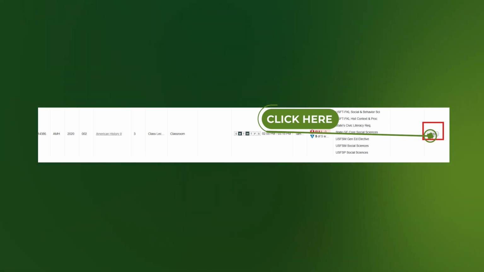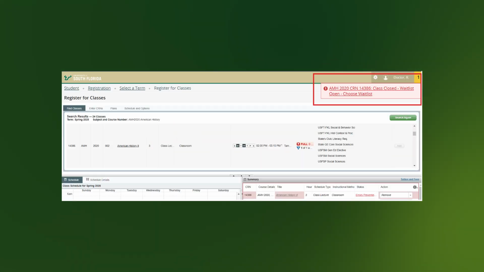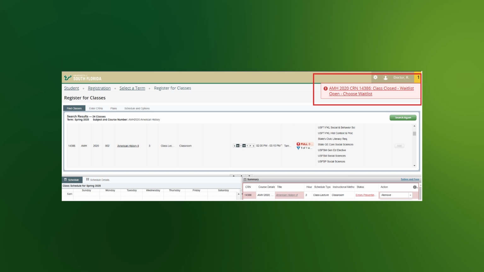Just like when you register into courses that have seats available, this action will place the course into the registration summary window as pending. Click Submit. When you do this, the following message will appear on the screen. Class closed. Waitlist open. Choose Waitlist.